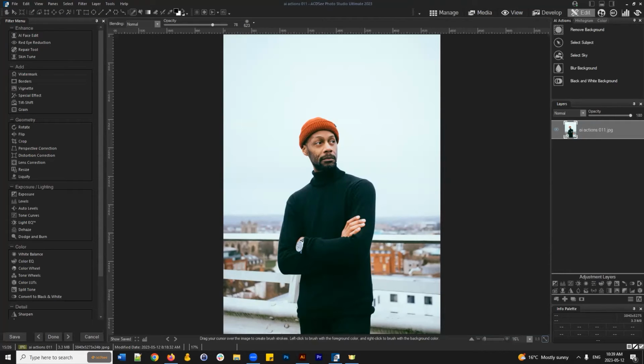Randy, can you adjust the selection that the AI does if it does a bad job? Yeah, in fact, that's a great point. You can.